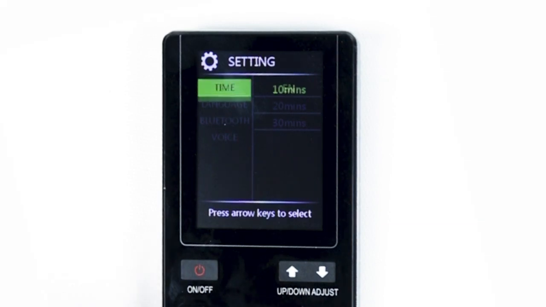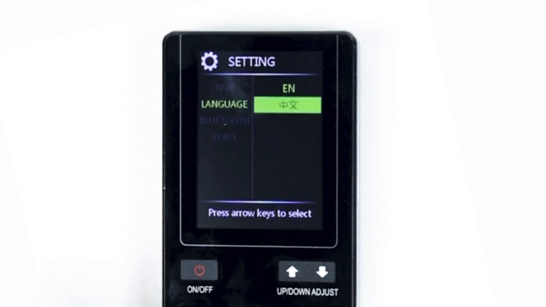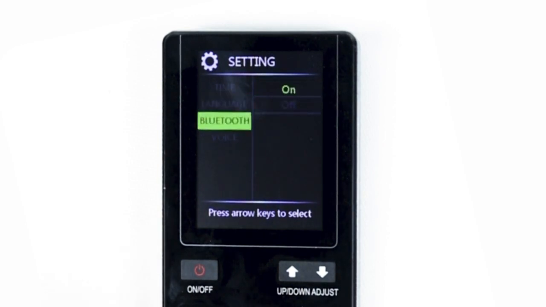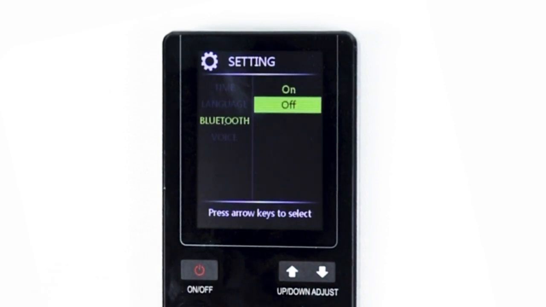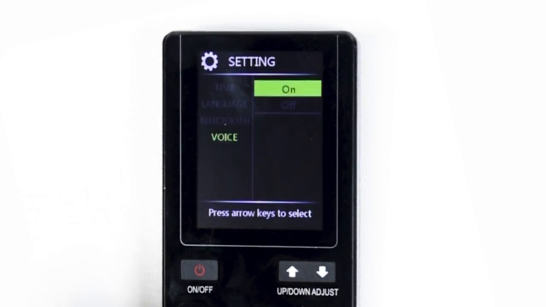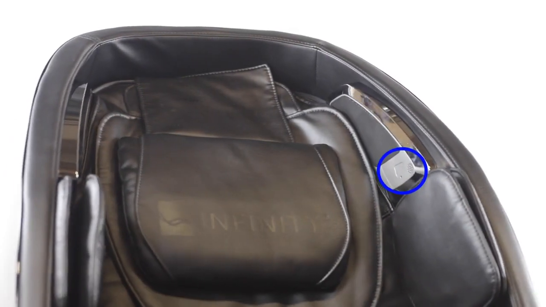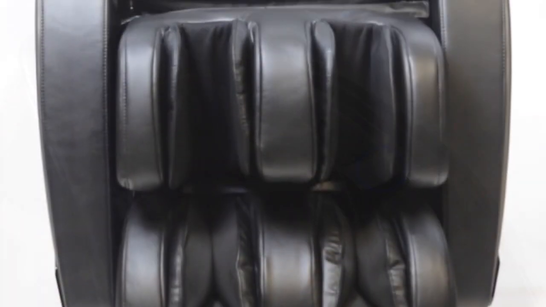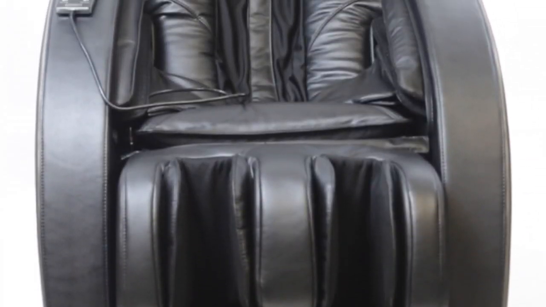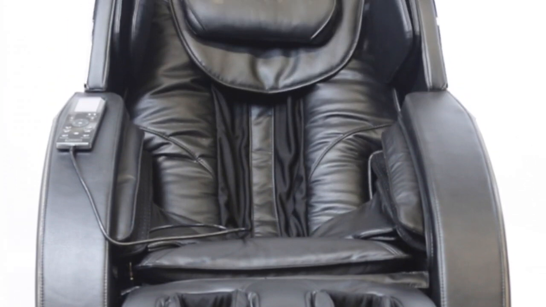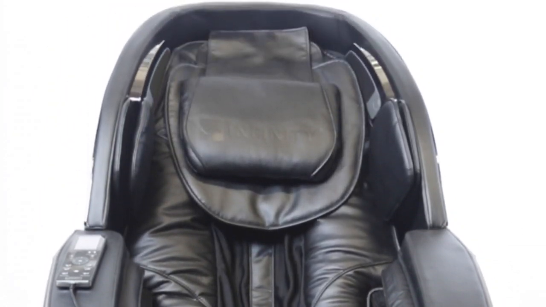Next is Language. The chair has 2 different language settings to choose from: Chinese and English. Next is Bluetooth. You can turn on the Bluetooth settings on or off. To connect your phone to the chair, this setting will need to be turned on. Last but not least, you can turn on or off Voice Command by selecting Voice. With the voice commands on, either touch the button on the left speaker and say the desired command like Activate Massage, or simply say Switch to voice mode and then state your desired command. The full list of voice commands can be found in your manual.